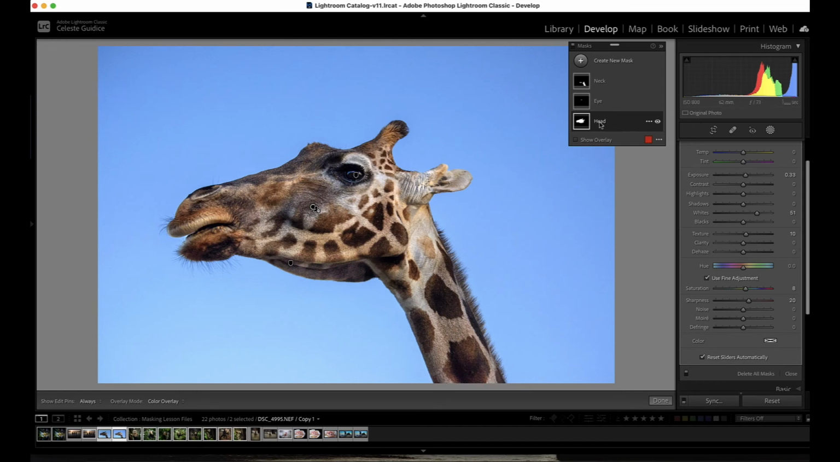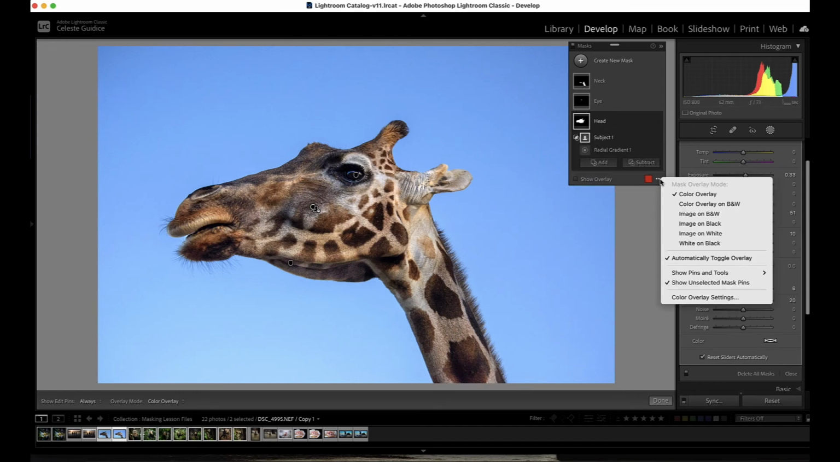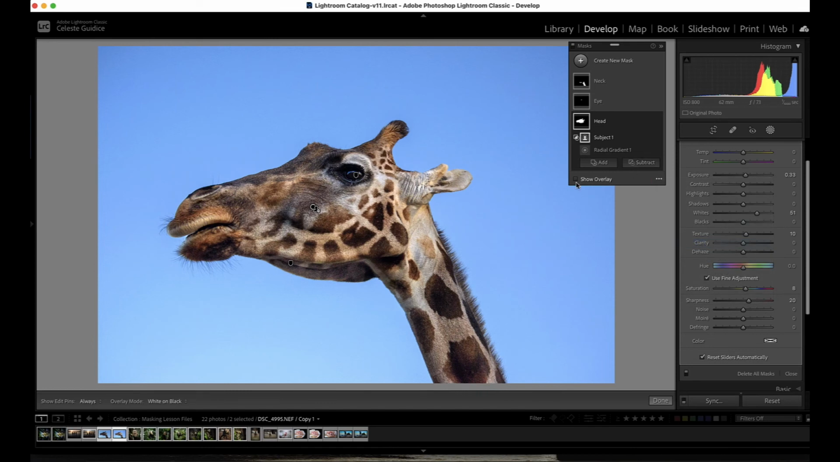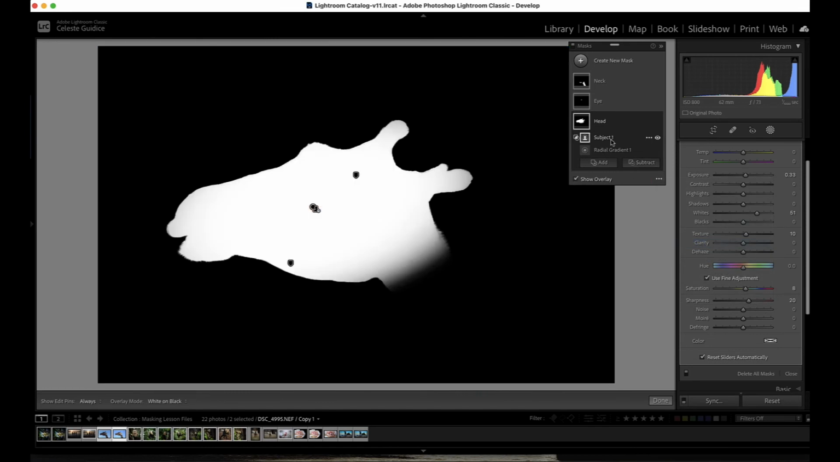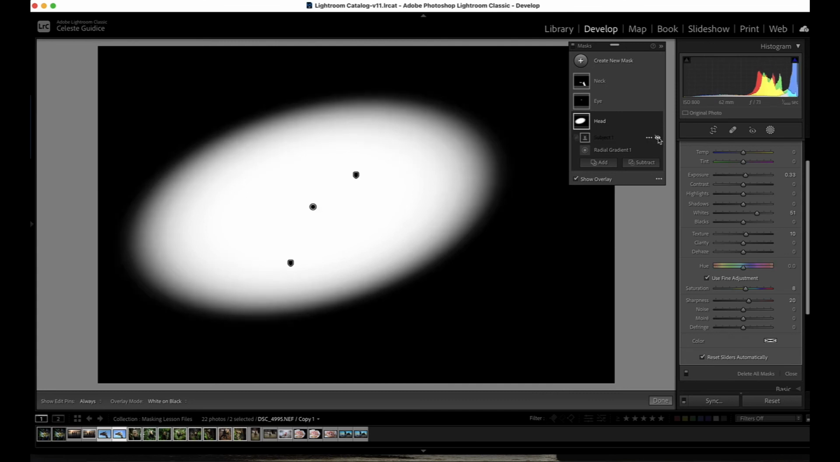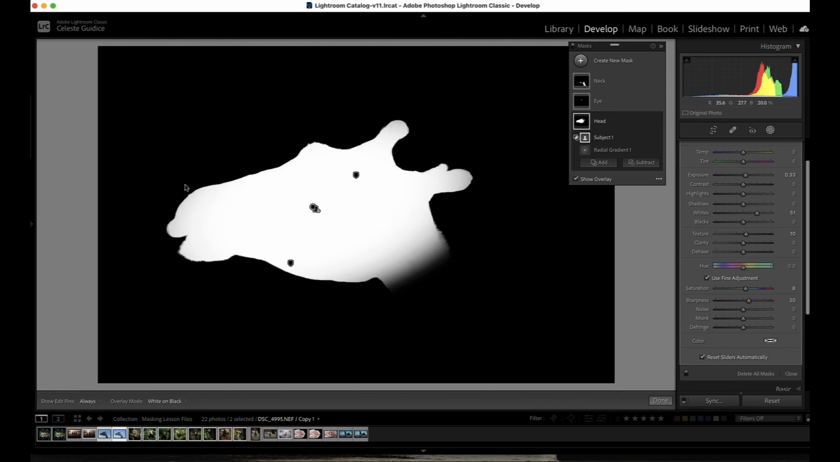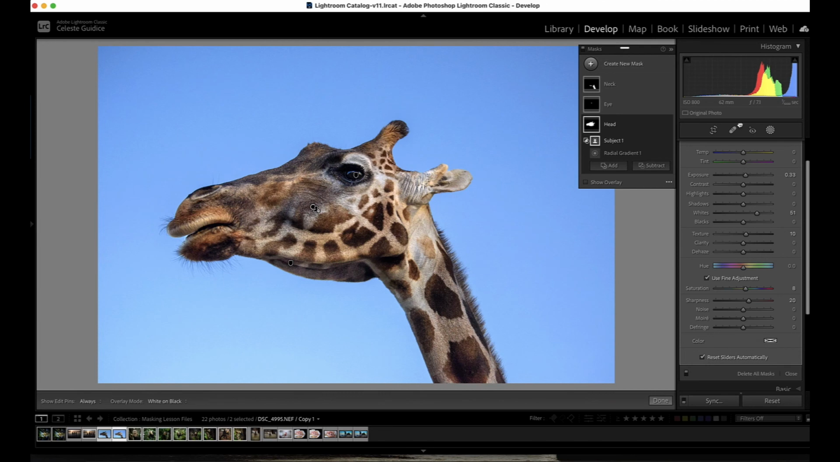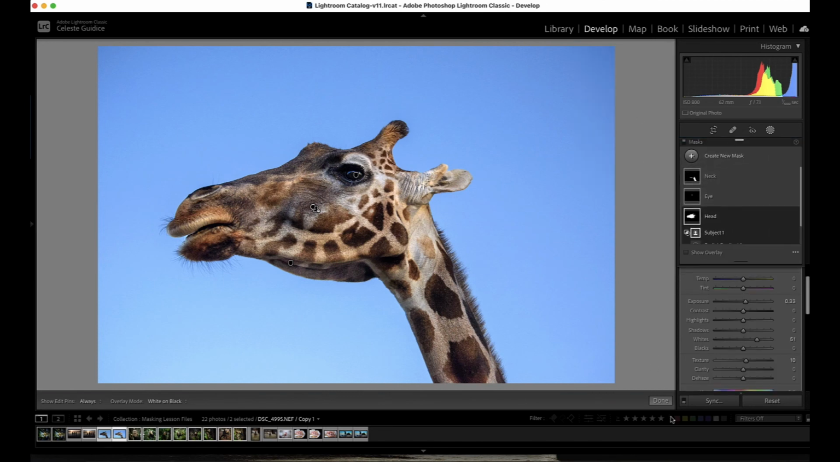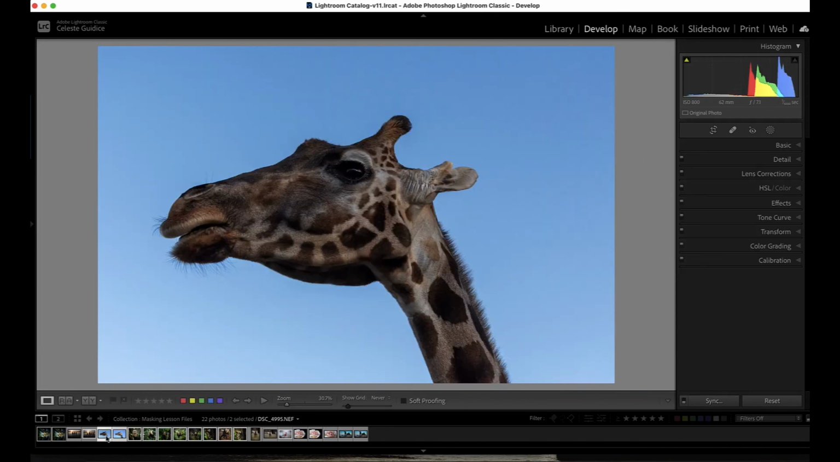So if we take a look at this white on black, you'll see what's actually happening. Now let's turn off the subject. Here's my ellipse. So intersecting with the subject is what knocked out that brightness in the radial gradient. I'll turn off the overlay and dock this, and now you can see the before and the after.